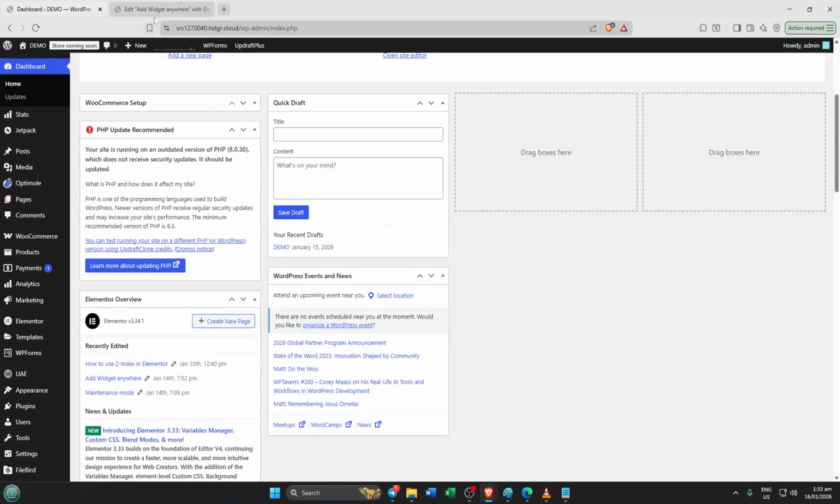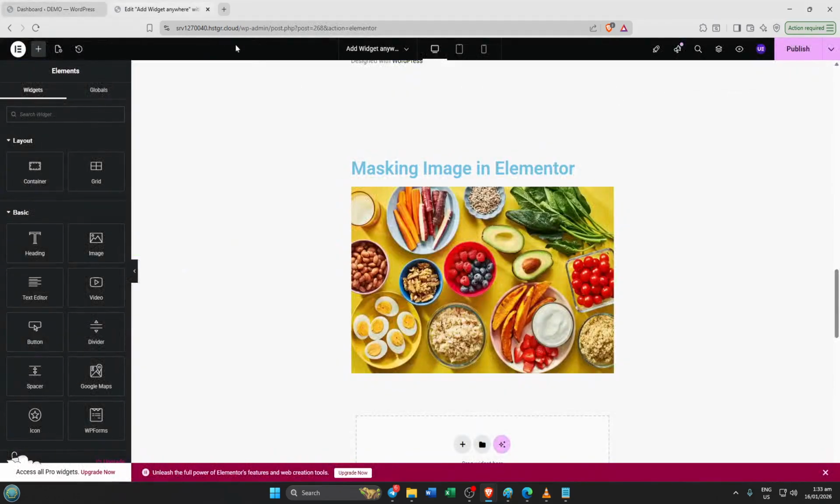Let's jump right in. The best part is you don't need any extra plugins or coding. Elementor's own built-in mask feature makes this super easy. And as of January 2026, it's more flexible than ever.